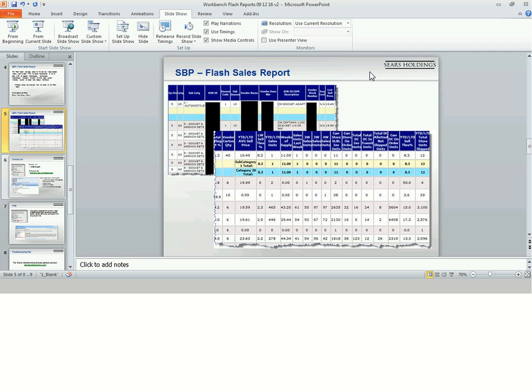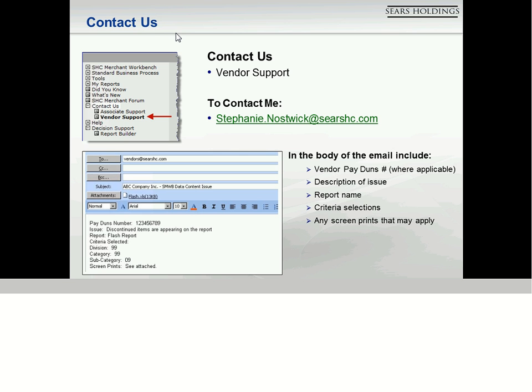So some information, if you've got additional questions that come up after you try running the report yourselves, here's the contact information for our team. To contact me, if you have questions about what some column means that you're looking at, feel free to give me an email. I'm at stephanienosick@searshc.com. If you're contacting vendor support, please make sure that you're including this basic information, your pay DUNS, the description, report name, criteria selections, and any screen prints that might help solve your issue.